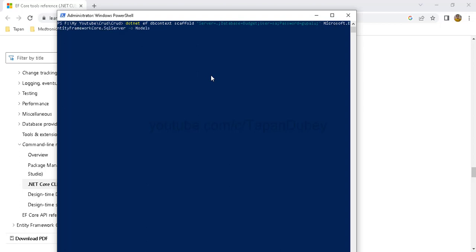And here we can give the folder name where we want to generate our DB context and model. So I'm giving Models, I'm keeping it as it is, and let's hit enter. So it has started building our project.